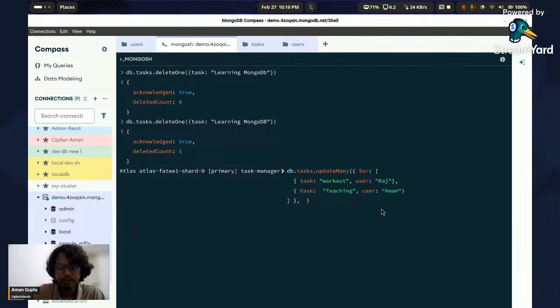And what will I go ahead and update, sir? I will do a $set. Like I told you, whenever you're updating anything in MongoDB, you will have to use $set. Okay, so I want to set the existing field is completed to true, since I have completed the task.